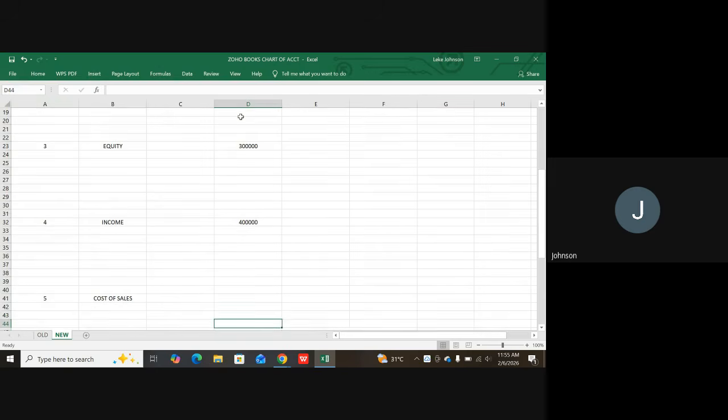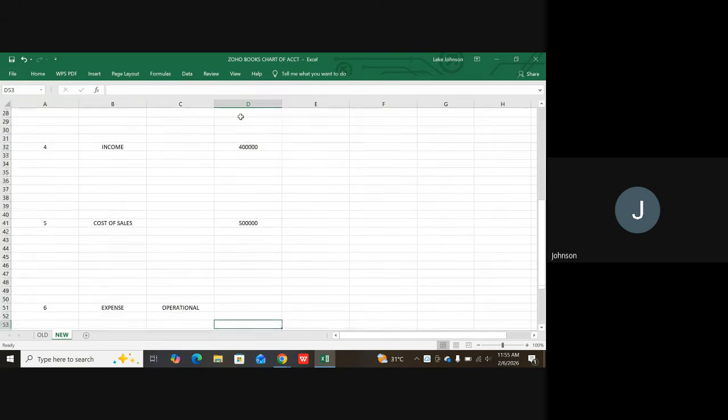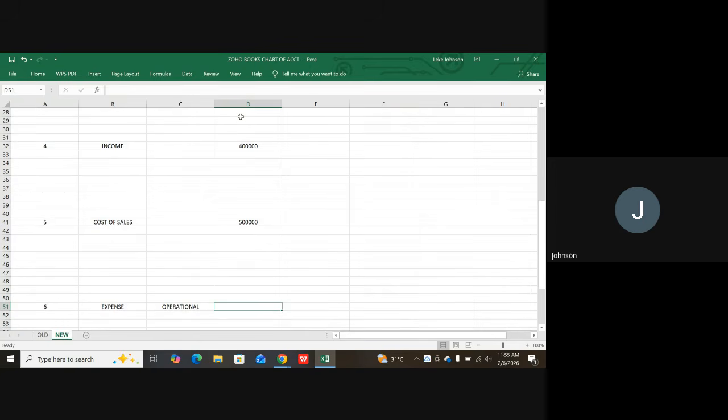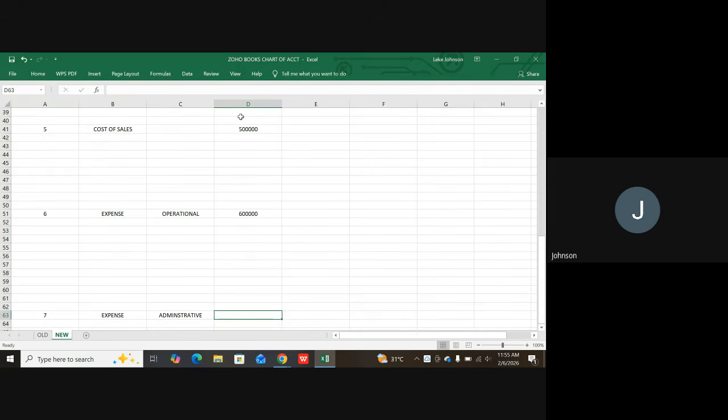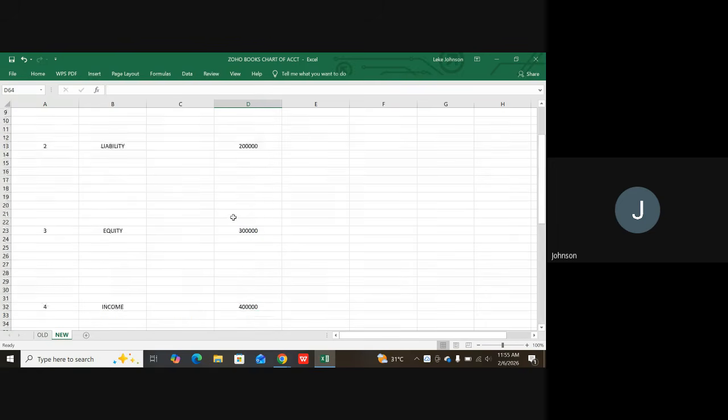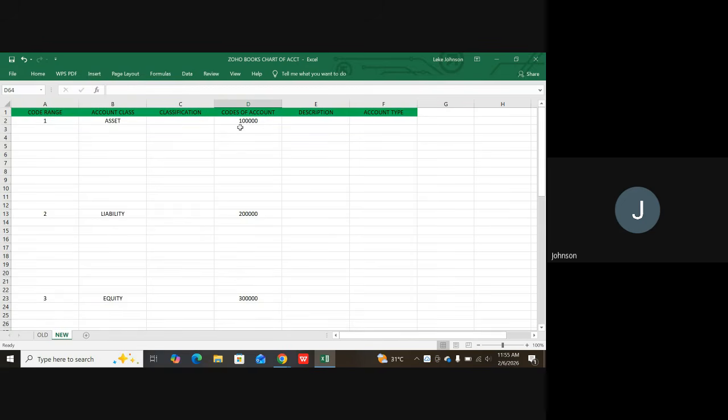Then cost of sales, which is expense, is the fifth on the list. It's going to be 500,000. The next one, the sixth item on the list, is going to be 600,000. Then the last but not the least is the administrative expense, which is going to be 700,000. So that is the code of account. It means the first item that we are going to have here, we start from 100, and let's just jump and 10.